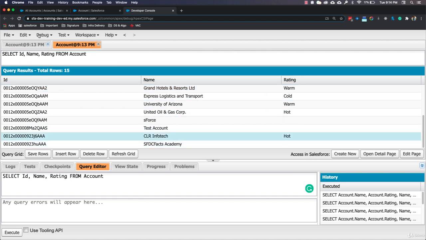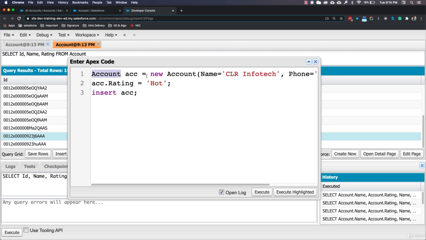So this is how you can insert a new record in any of your standard or custom object. You can either use the field values directly in your instance creation statement, or you can also define them later on, or you can use a mix of both.